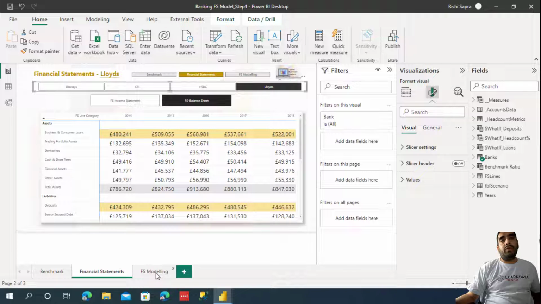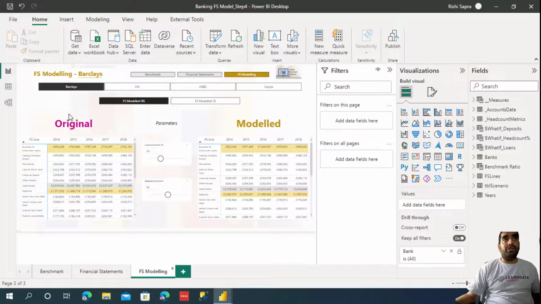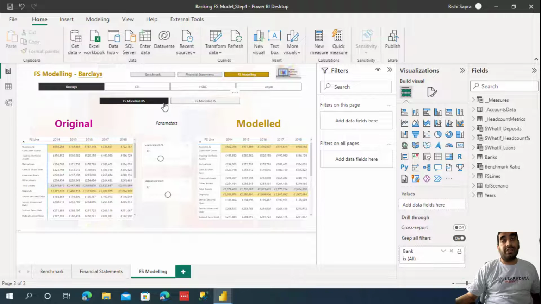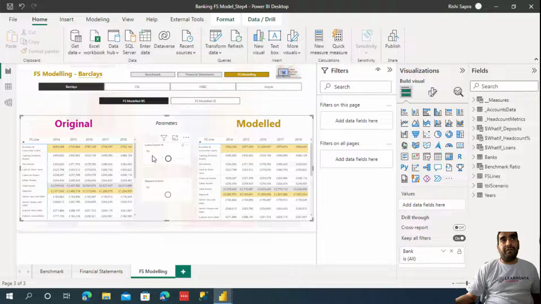And then lastly, we've got financial statement modelling. So what we're looking at here is saying, okay, well, this is our original. These are our income statements or balance sheets, in this case, originally for Barclays. And then let's have a look at the what-if scenario modelling. So what if we grew loans by 50%?